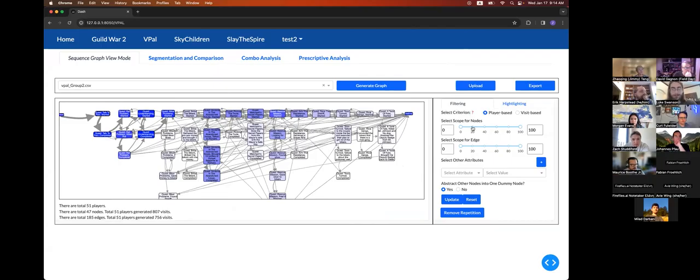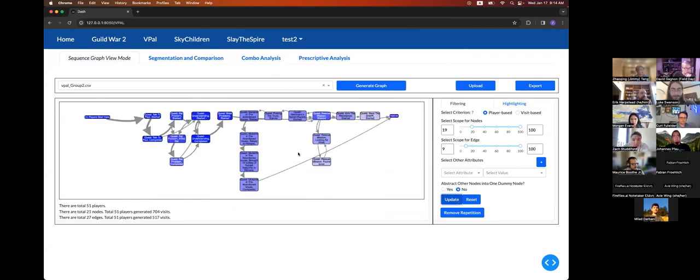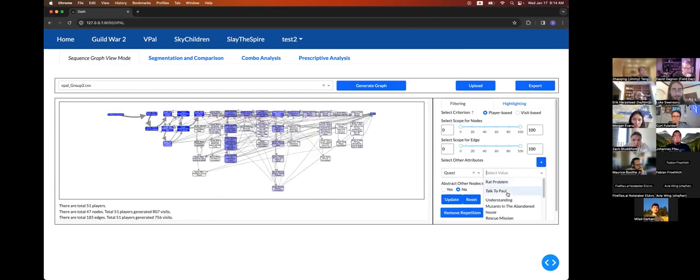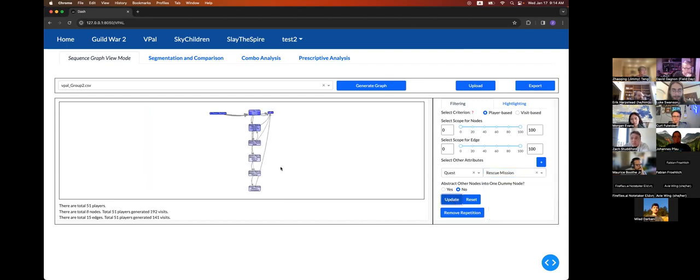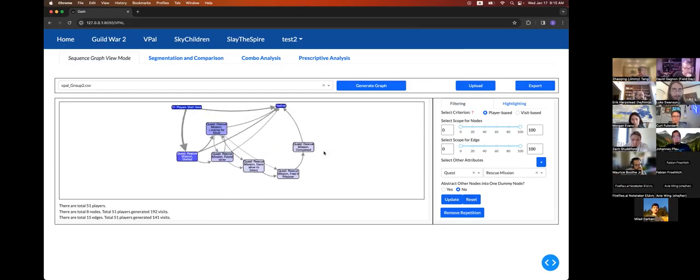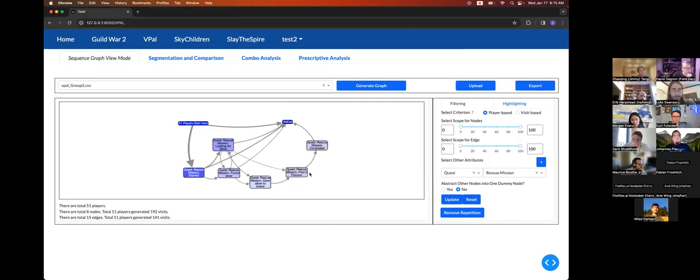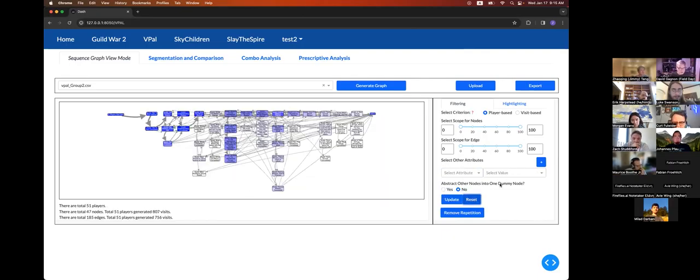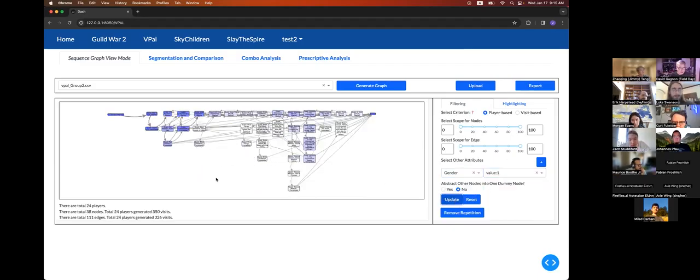So there are fundamental filtering or manipulation operations on the graph, of course. You can filter out less important nodes or edges, so that only nodes visited by a certain number of players remain on the graph. You can also select a specific quest, for example the rescue mission quest, so only the actions for this quest remain on the graph. This is what I called the action-specific information. And for player-specific information like gender, you can select value 1 or value 2 here.